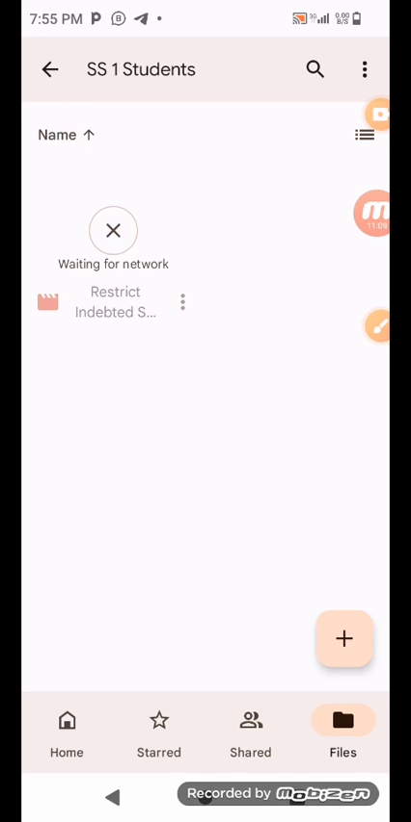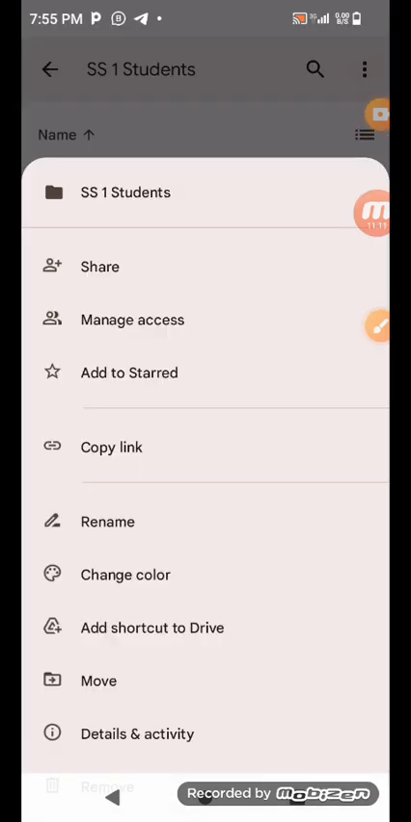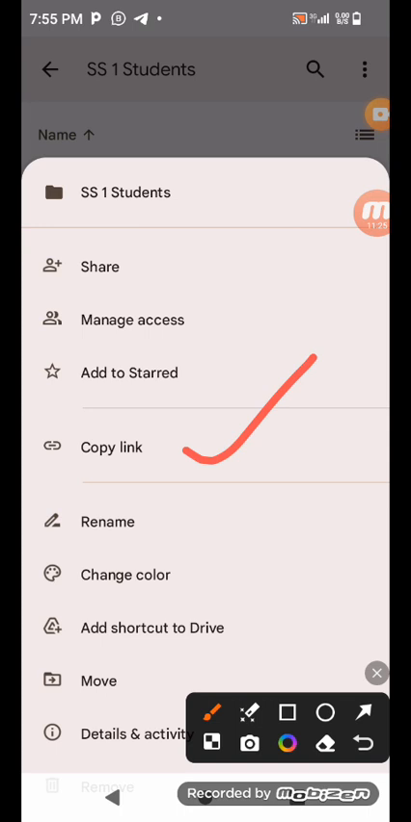Now, the next thing is, let's look at this. Manage assets, share, and all that. Copy link. If you copy this link, this is the link to the SS1 folder on your cloud storage. That means if you copy this link, you can share it with anyone you want to give class access to. It could be the top management. Okay, please, can I have access to the SS1 folder? You share the link with them.